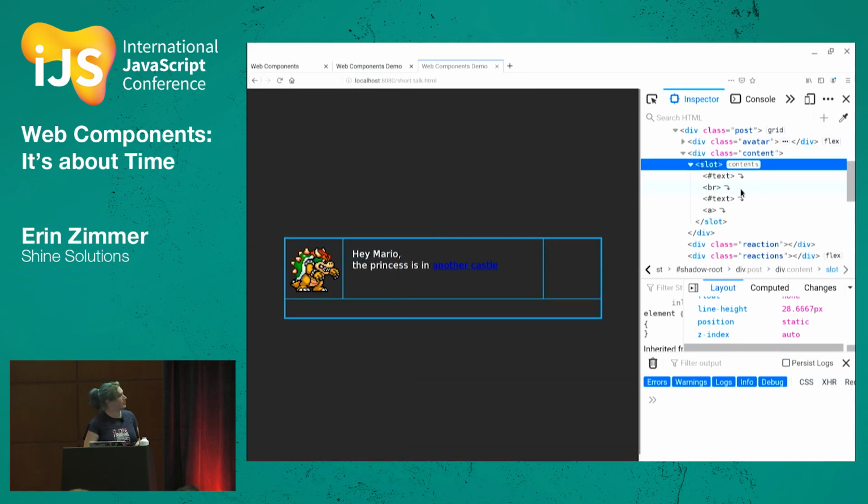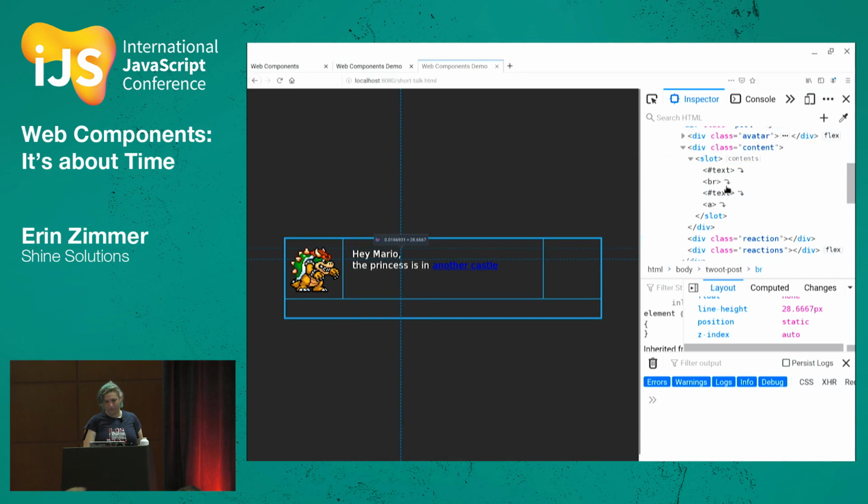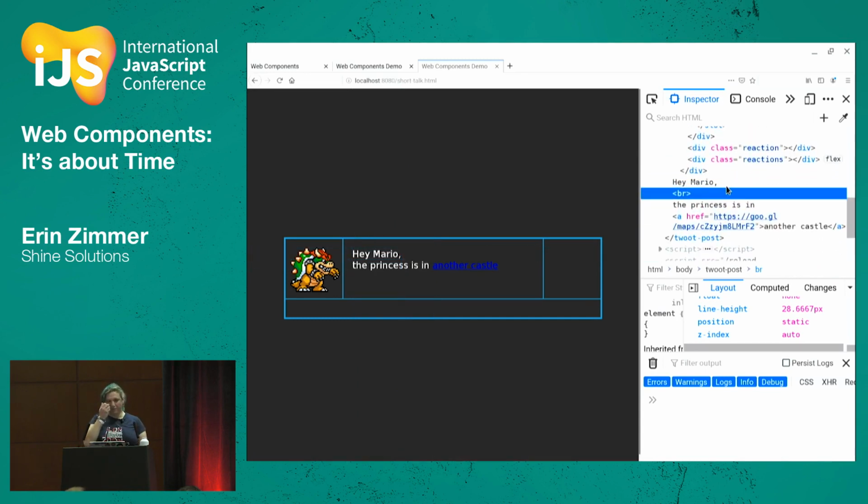And inside the slot, it just links to the light DOM content below. There. One thing here, though, is that our link is blue because by default, browsers don't inherit the color of a link. They set them to blue. So we need to fix that.